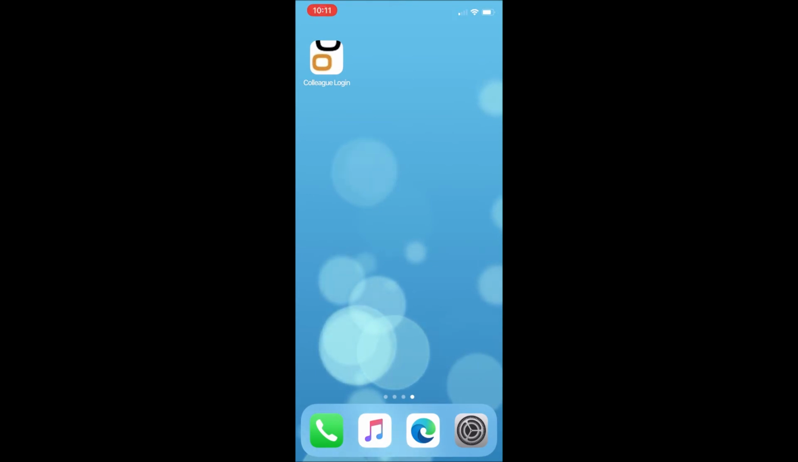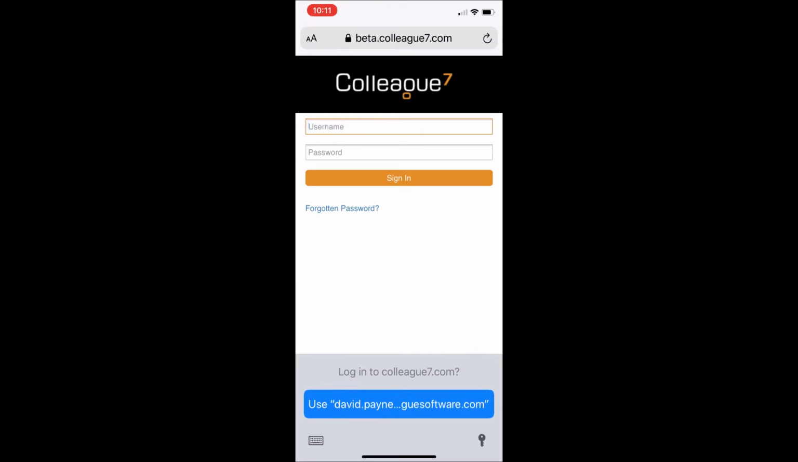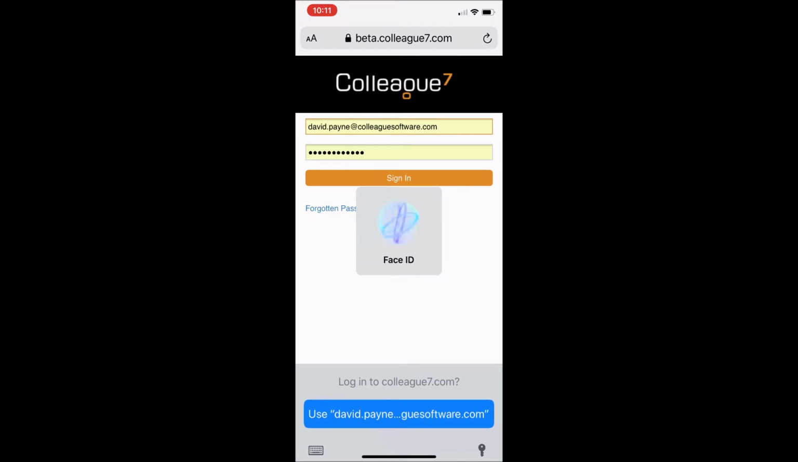Okay, so what you're able to do now is go to the Colleague 7 login page within your mobile device and essentially access a streamlined version of the Colleague 7 UI. What I've done here is set the Colleague 7 login page as a home icon, which you're able to do. But essentially you can access the login screen by clicking that button.